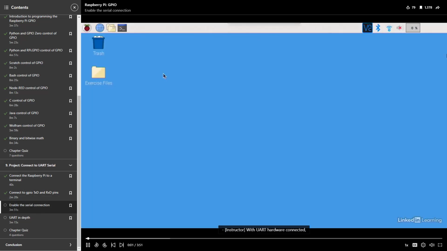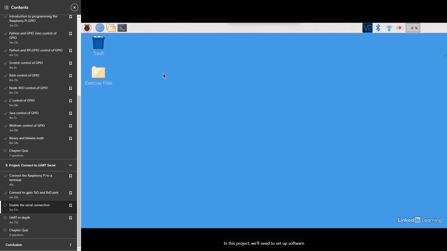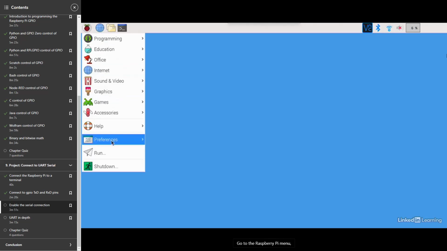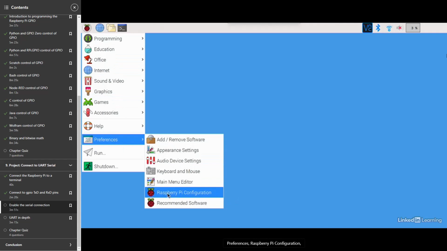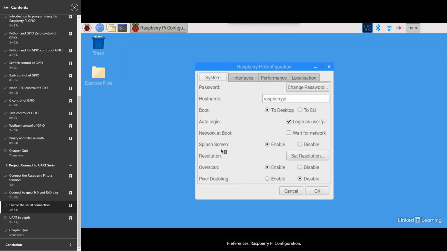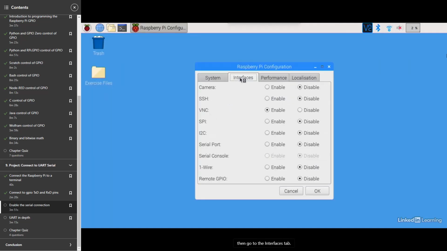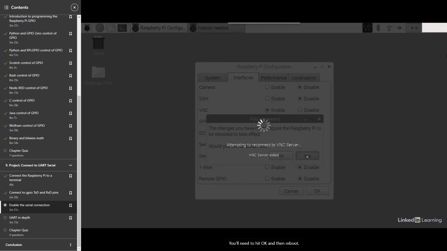Now let's look at the software. With UART hardware connected, we're ready to set up serial software. In this project, we'll need to set up software on both the Raspberry Pi and the laptop. Let's start with the Raspberry Pi. Go to the Raspberry Pi menu, Preferences, Raspberry Pi Configuration, then go to the Interfaces tab and enable Serial Port and Serial Console. You'll need to hit OK and then reboot.